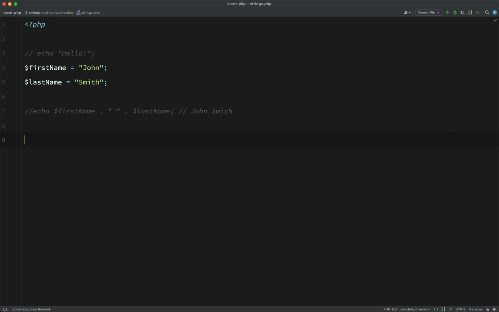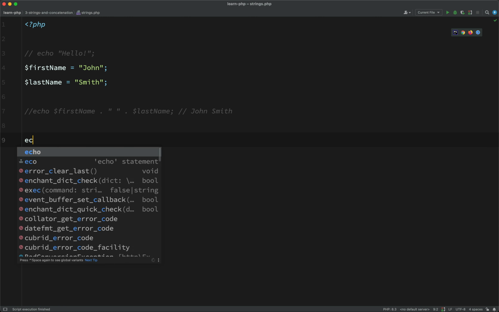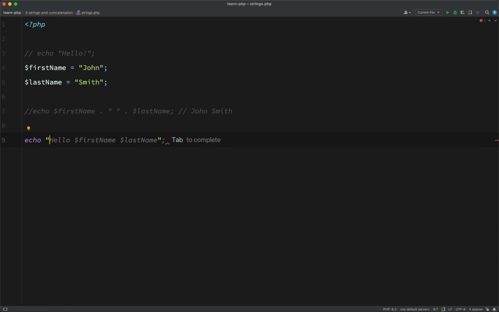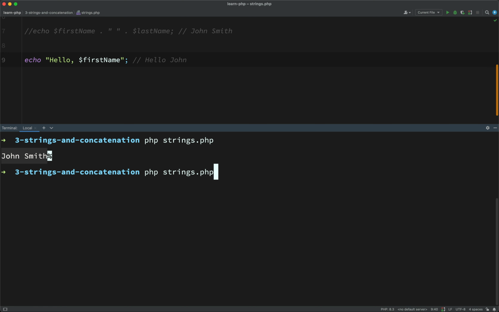One of the differences between single quotes and double quotes is that with double quotes you can actually inject variables. So say for example I do something like this: echo double quotes, hello, comma, I can then inject a variable. I can say $firstName, and so here we should see hello John. Let's test that theory. PHP strings.php, and we do indeed see hello John. What's happening here is that $firstName is being swapped for the actual value of the first name variable.